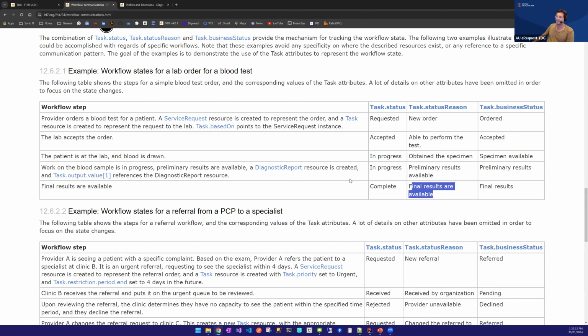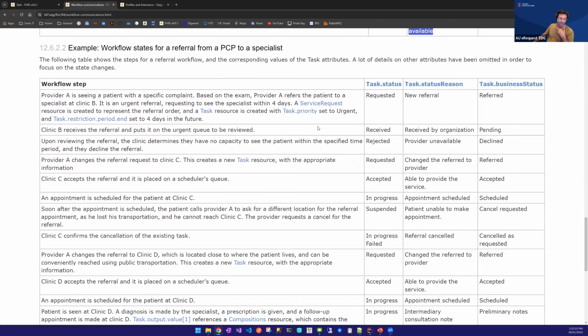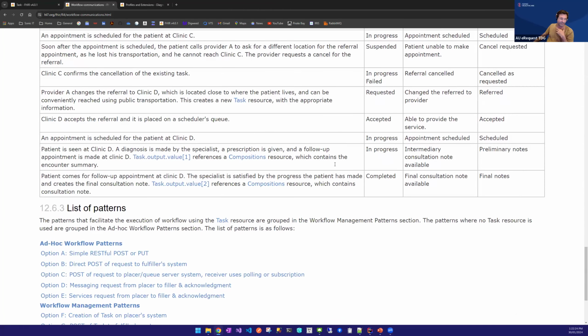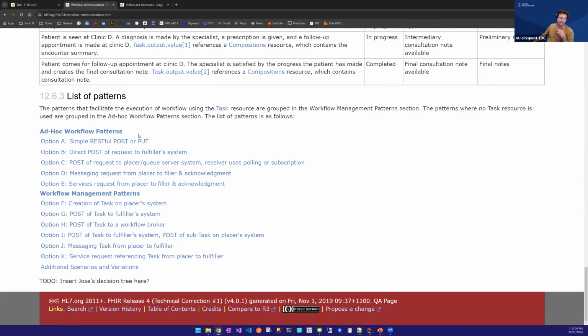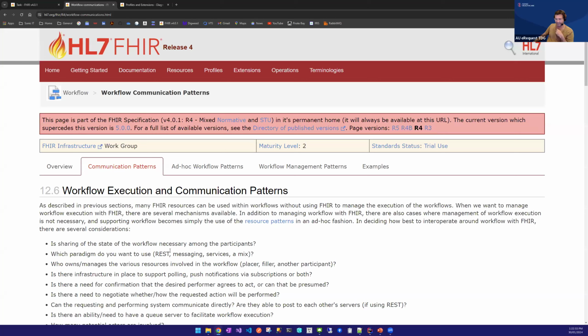So that's a very skim over the top, just simple basic of where we're heading without all the detail. I won't go through the other examples. They're not quite as relevant, but you can look at these as well. And what I want to get into now is these lists of patterns. So if I go right back to the top of this page, we have this ad hoc workflow patterns and workflow management patterns. The difference between these two is this one does not use task and this one does.